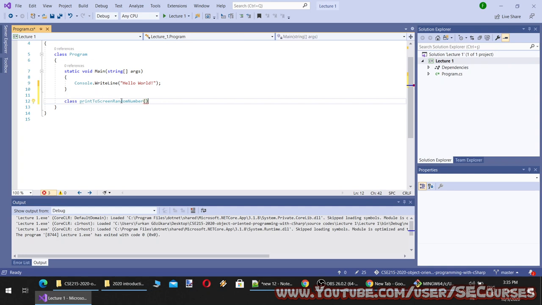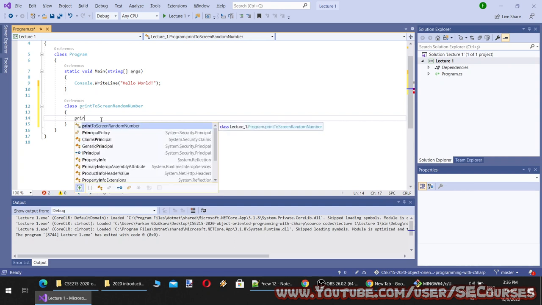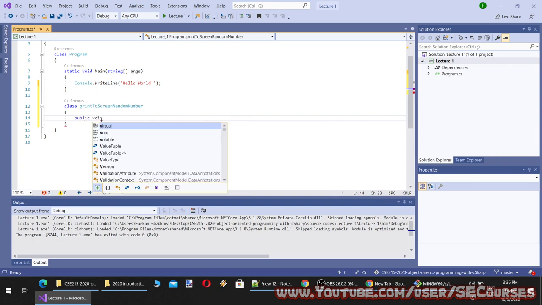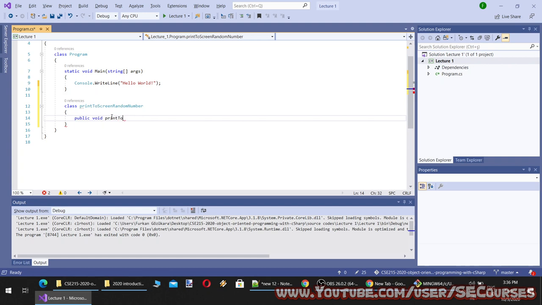This will be a non-static class, so you will understand the difference. Okay, we don't use this. And this class will have a method called PrintToScreen. Okay. So we use a public keyword and void keyword.